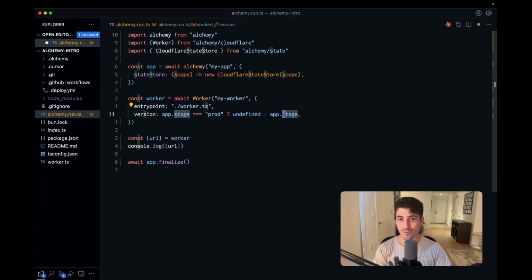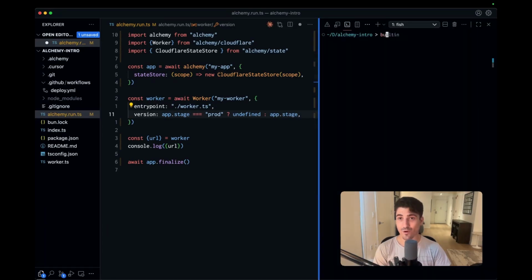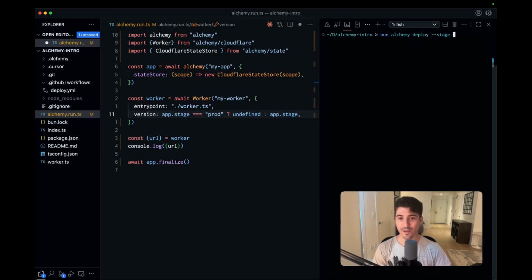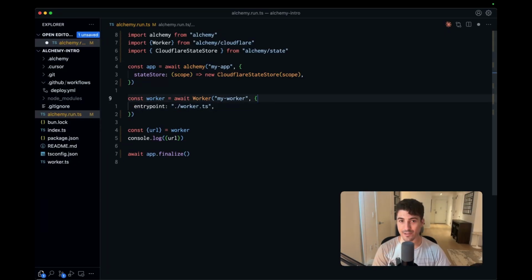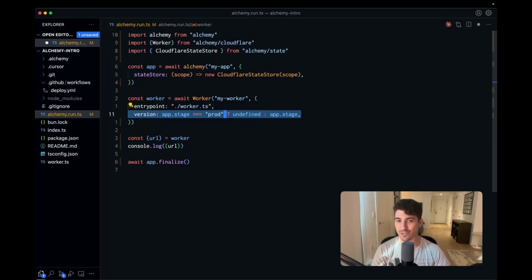But the gist of how stage is specified is we can run bun alchemy deploy, and then pass in the stage here, and then give it a name. So in the case of our preview deployment, the name will be an identifier that's unique to the given commit of that PR. Alternatively, instead of using the app.stage to specify the version, we could get rid of this and implement the versioning by passing an ID. So for instance, worker and then env.GITHUB_SHA. However, we're going to stick with this version.